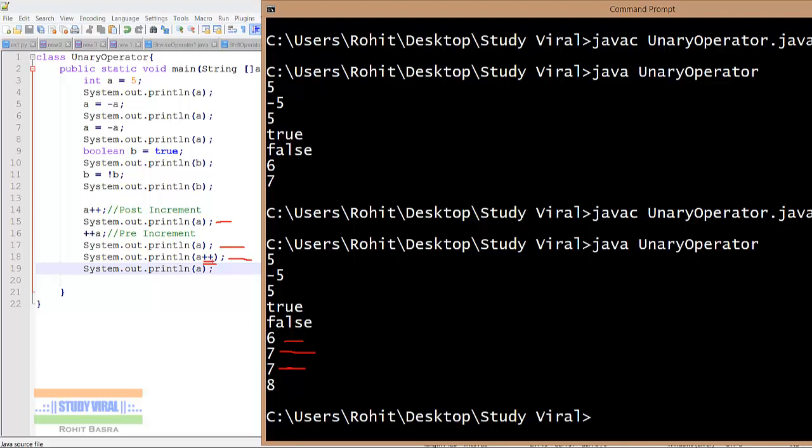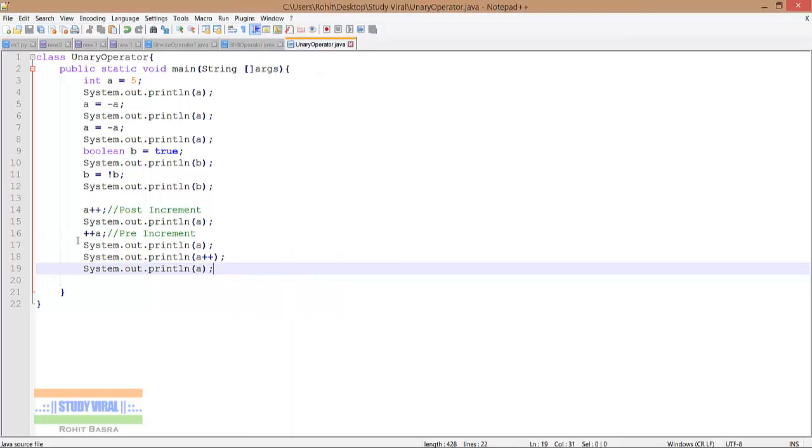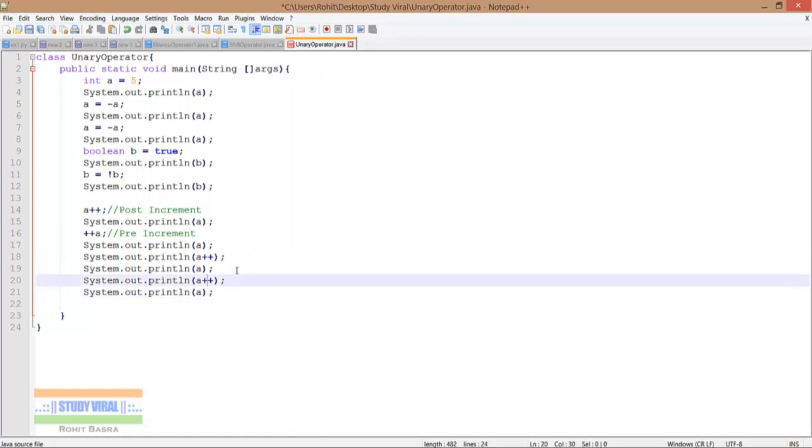post value will execute later. First the result of a will go to the console, and after that the increment happens in case of post increment. So that's why I am getting value 8 in the next System.out.println. If I use this statement, I copy these two statements from here and paste. Now let's see by putting pre-increment.